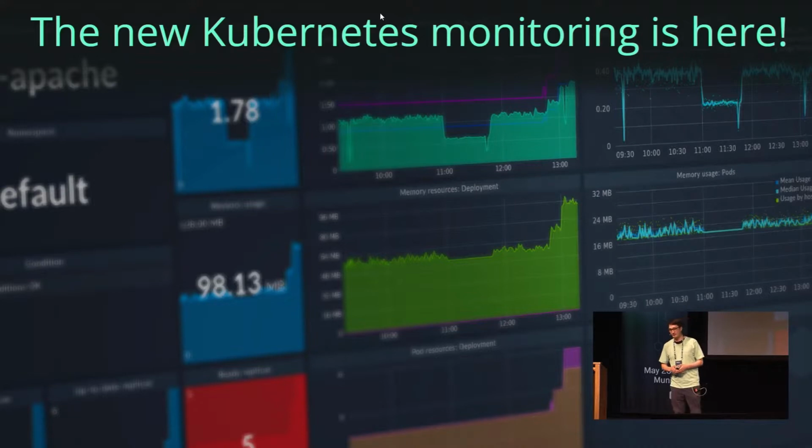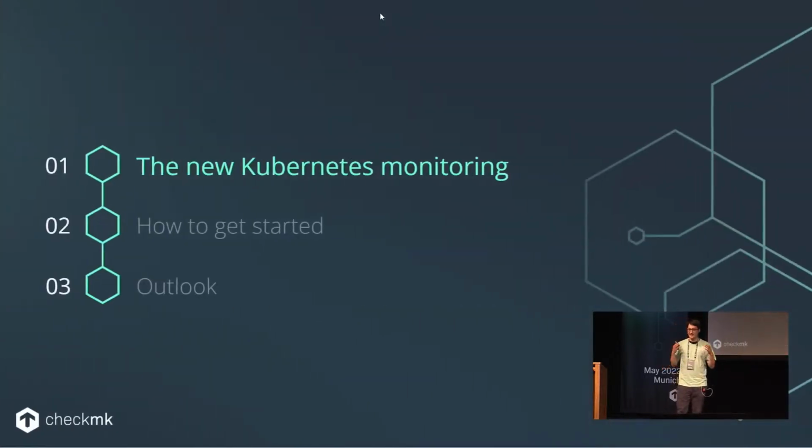And today I will speak first about what it is actually about, what have we done, why is it good for Kubernetes users, how you can then actually get started, and then I will give a brief outlook on what is next.